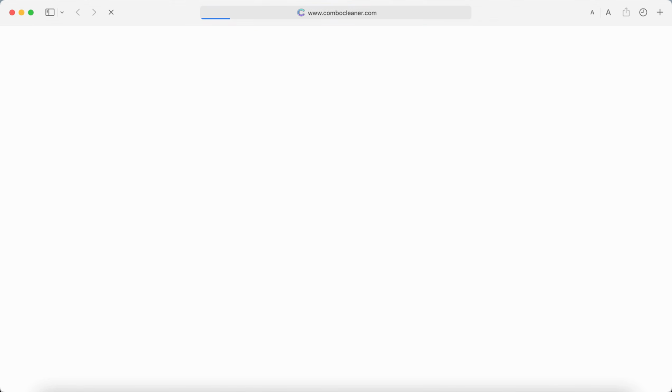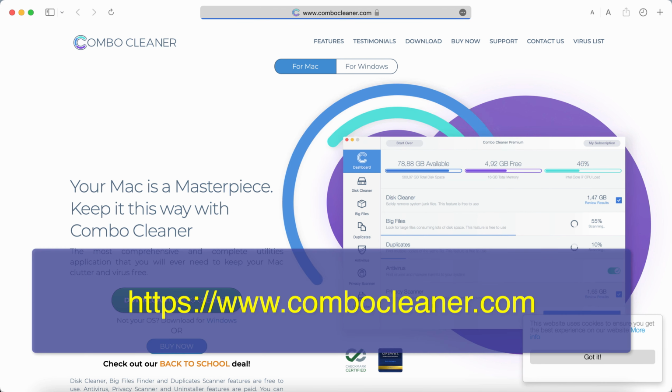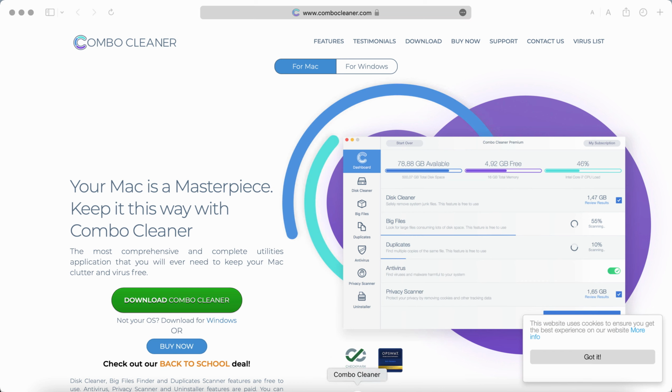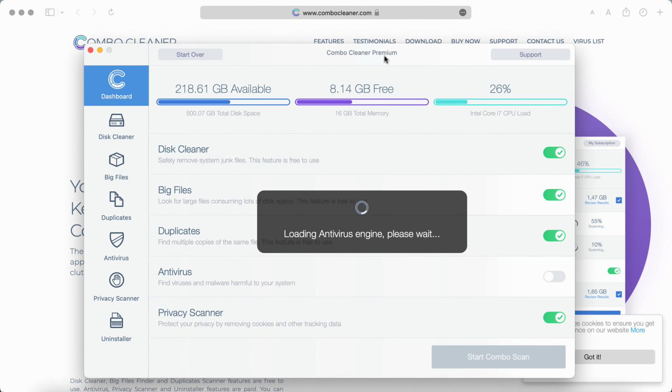Very often it happens that visually the computer is free of threats, but inside there may be some hidden malware remaining. I recommend that you research your Mac computer with Combo Cleaner Antivirus. You may get its latest version on the website combocleaner.com. So download this application, install it, and begin researching your system with its help.